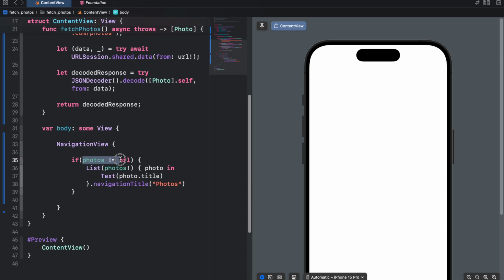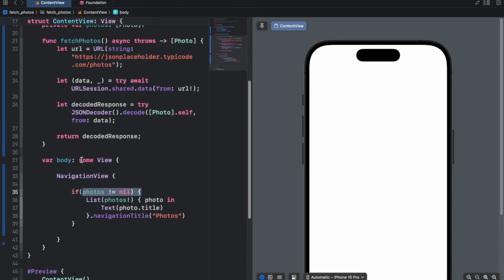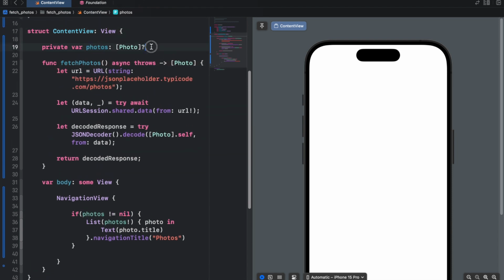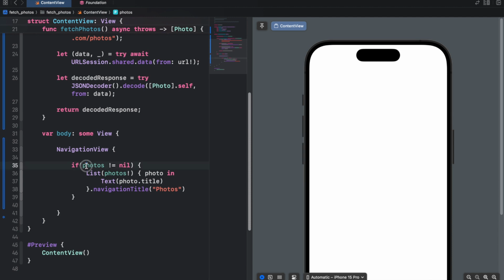Checking if photos is not nil, then we can now display the photos in our list. We are doing this check because here we declared that photos is an optional. So we want to be sure that photos is not nil before we pass it to this list. Here, inside this list, we are passing the photos and then extracting the value inside the optional using this exclamation mark.